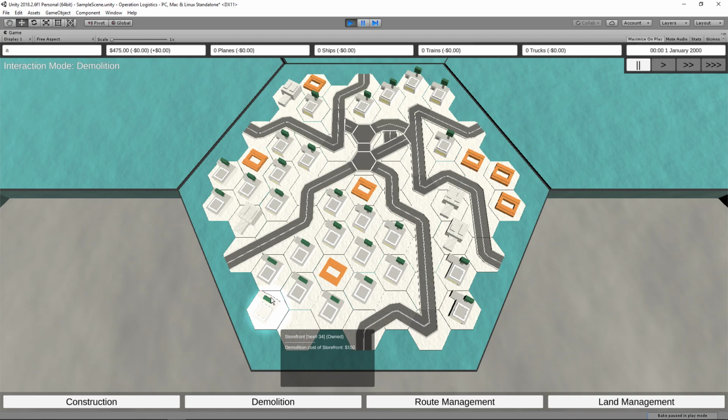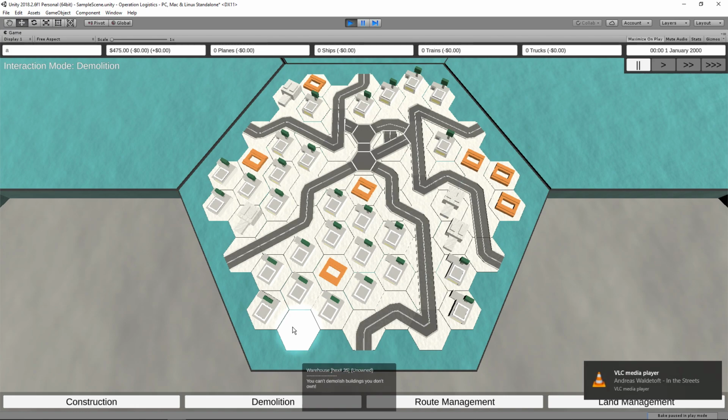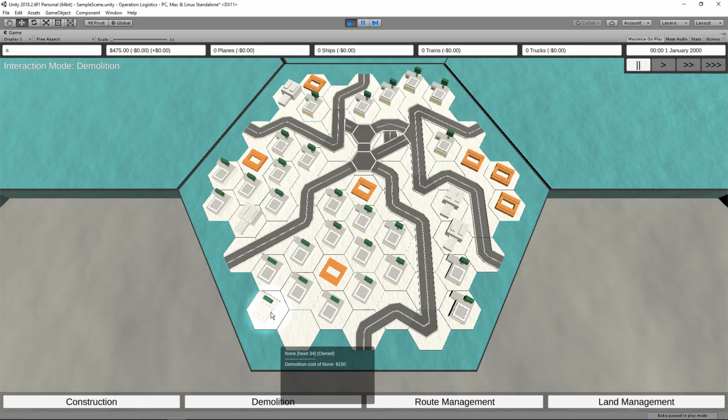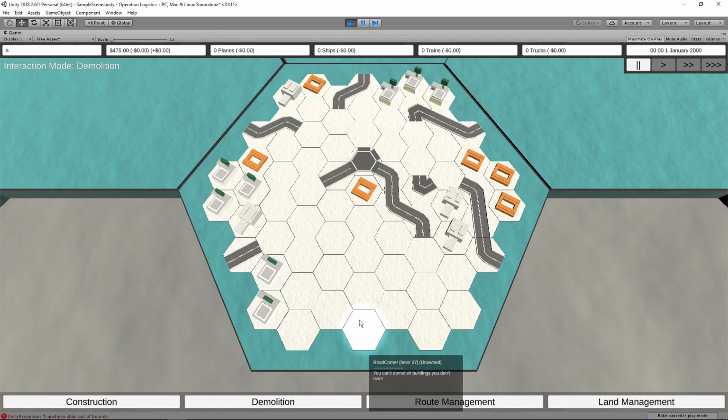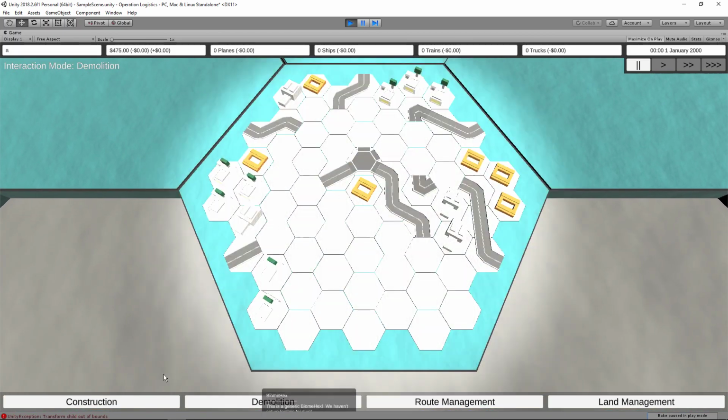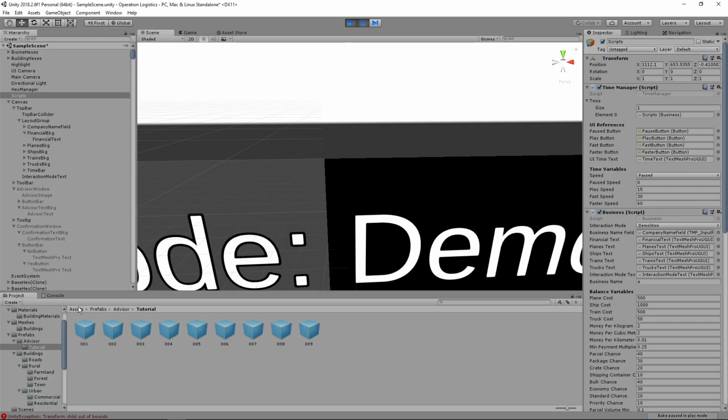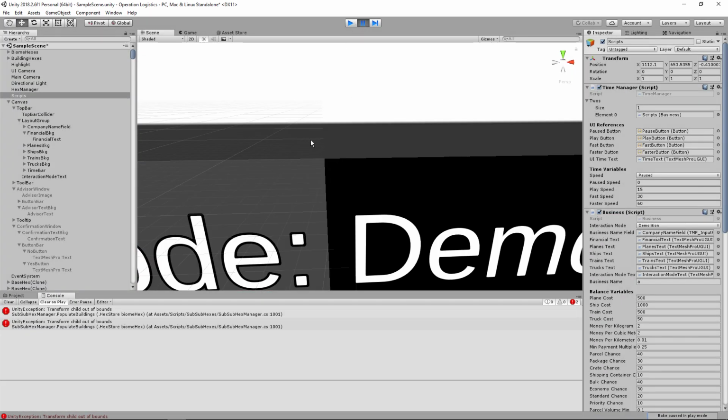Boom. It removed this one. Hex number 35 rather than hex number 34. Interesting. And then transform child out of bounds. Oh boy, so that broke things a wee little bit.